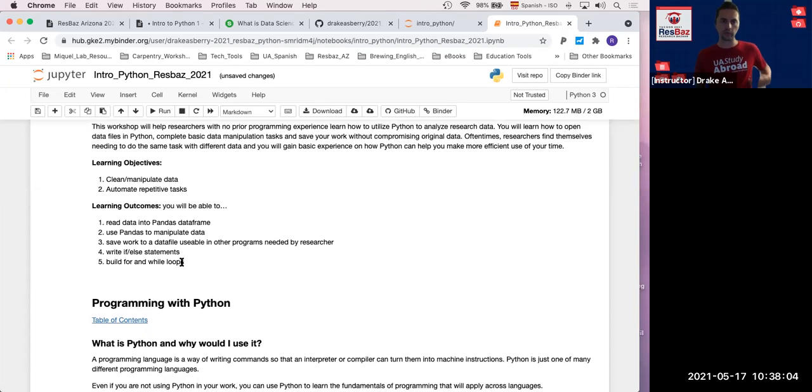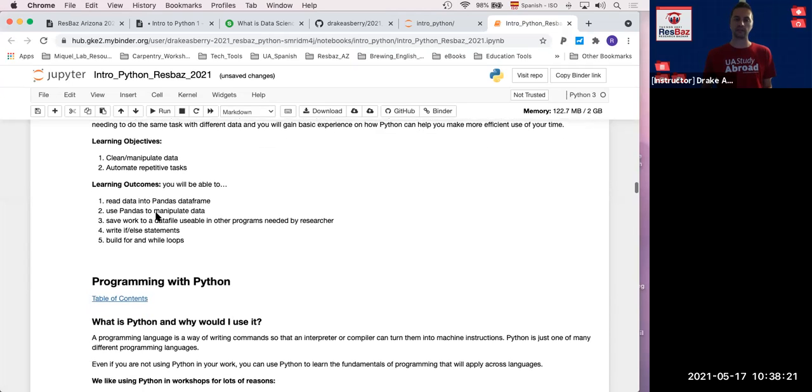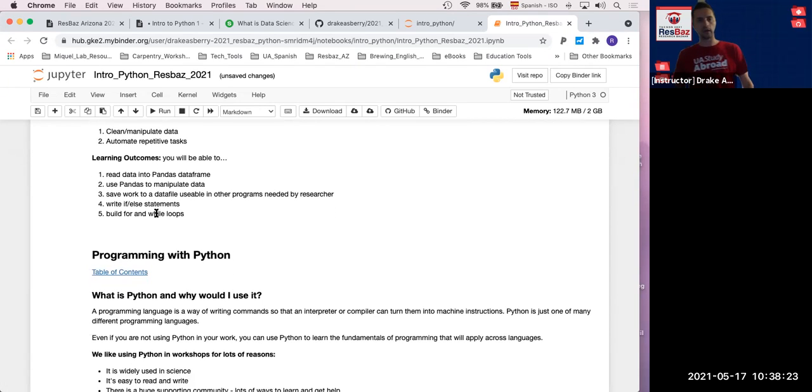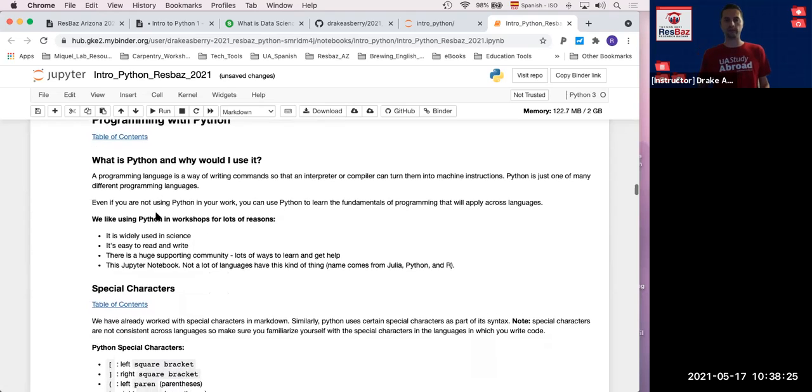All right, so we're going to use pandas. There's a whole other session on Wednesday that dives into pandas in a much deeper sense than what we are going to see today. But we are going to use pandas as our basis for doing some of these things today.